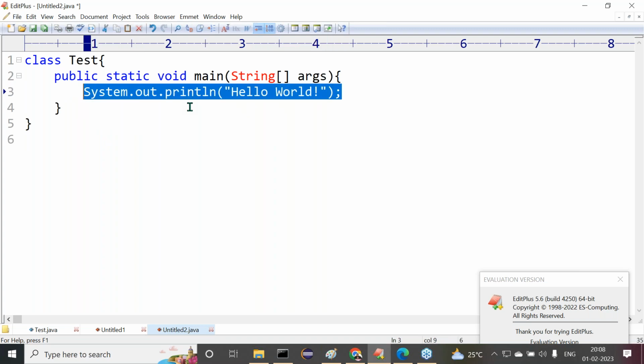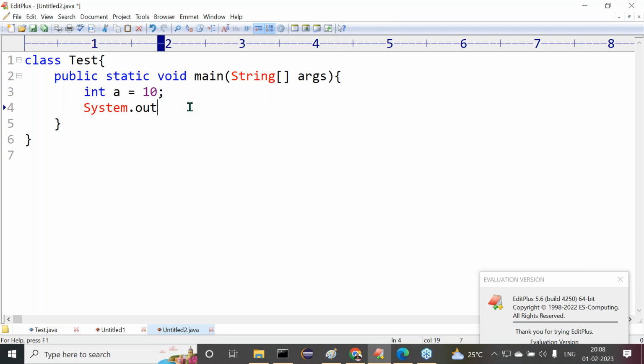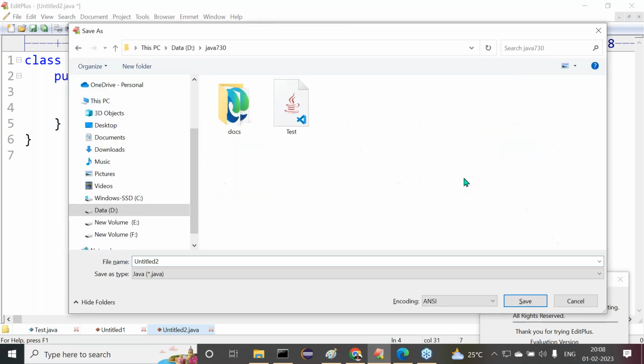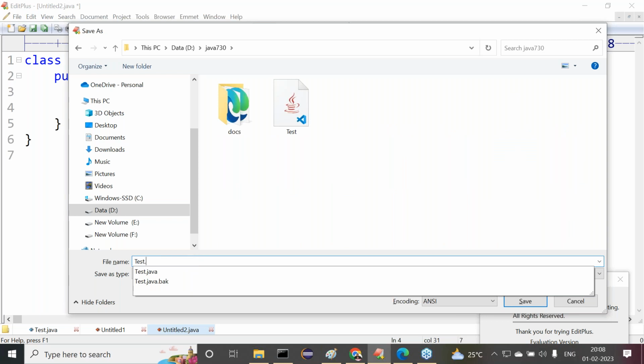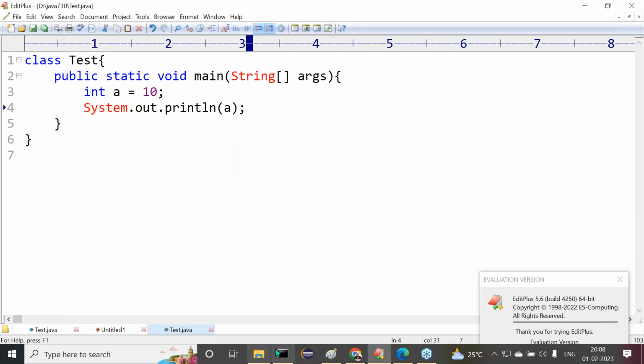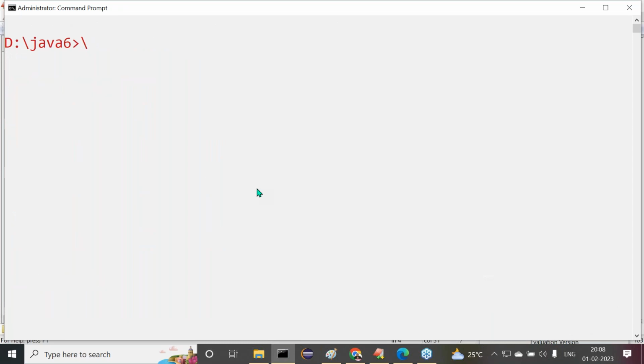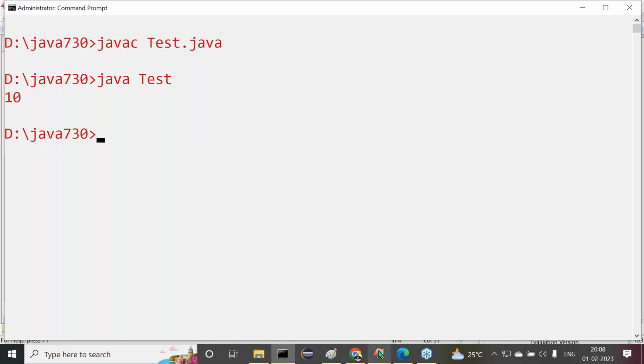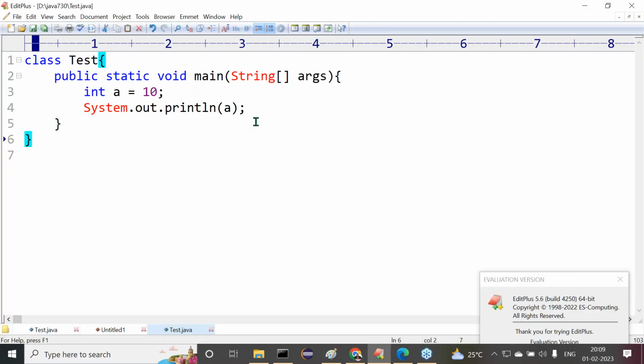First of all, now tell me all of you. int a = 10; System.out.println(a). Let me save this in D drive, Java 730, as Tester.java. Let me compile it. javac Tester.java. No compilation error. javac means Java compilation, java means execution. Output we are getting there. That's okay, fine, normal. All of you are getting up to this point?